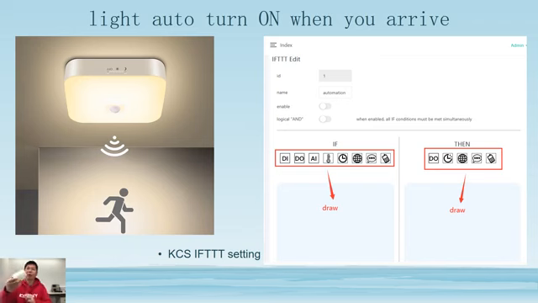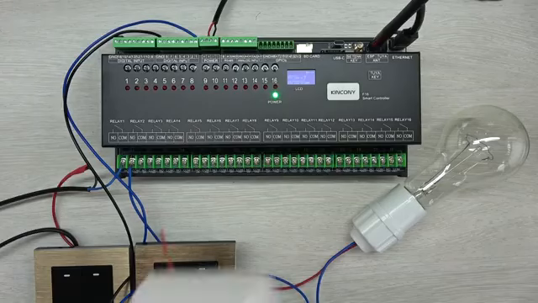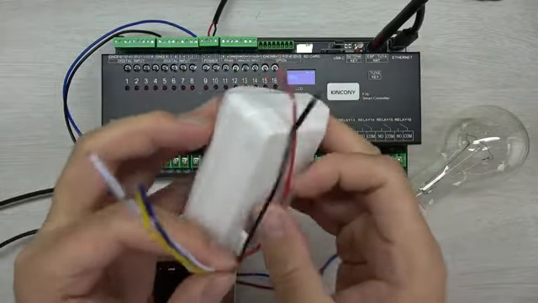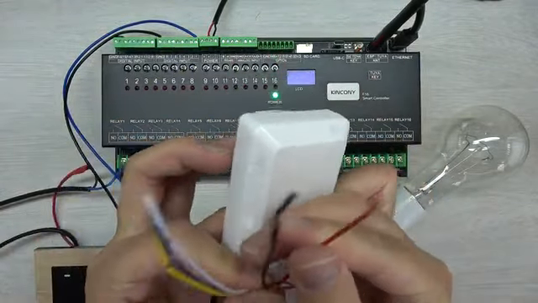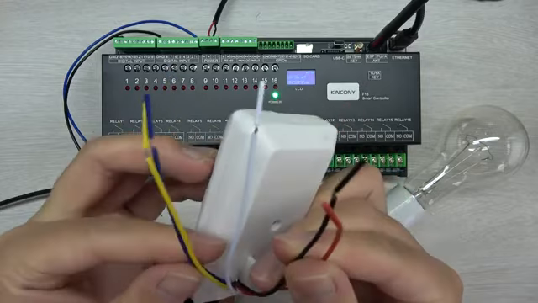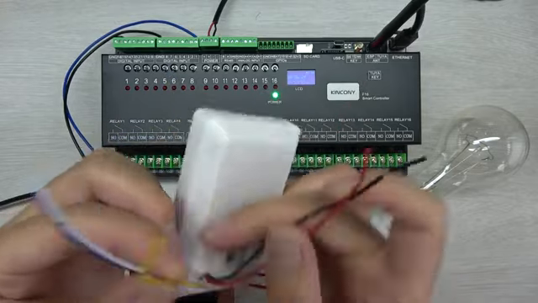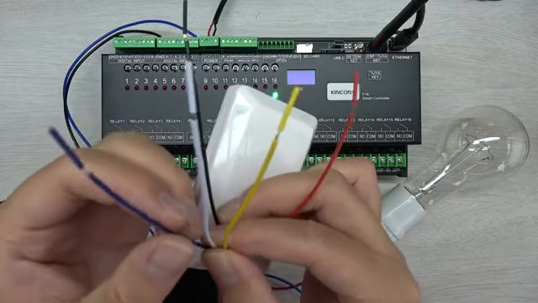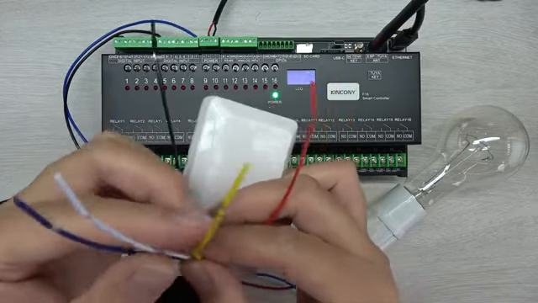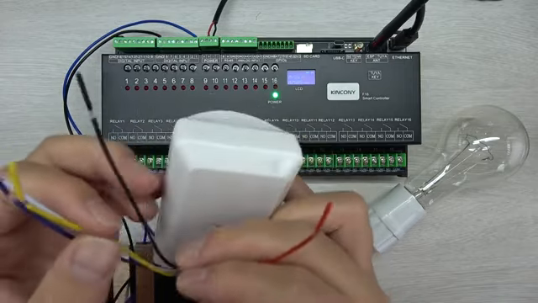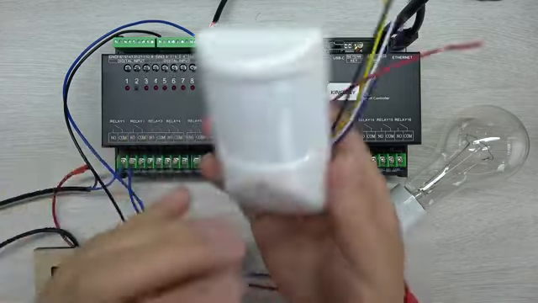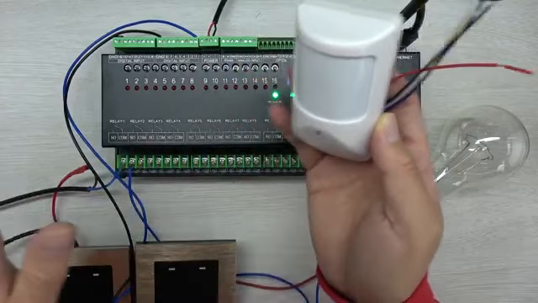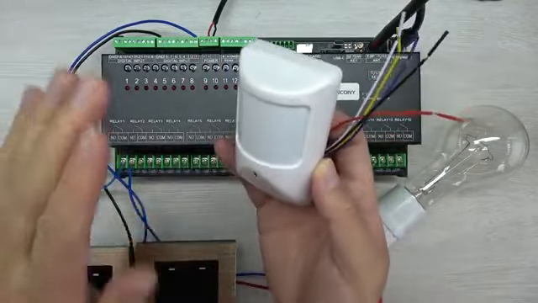So you can see this is the PIR sensor, and it has some cables. This one is the 12 volt power supply, and these 3 cables: the right one is common, and the others are normal open and normal close. You can test this by your multimeter. If someone walks in front of this sensor, this lamp will automatically turn on. So we can test it.